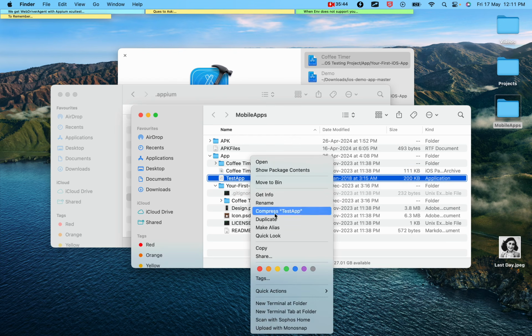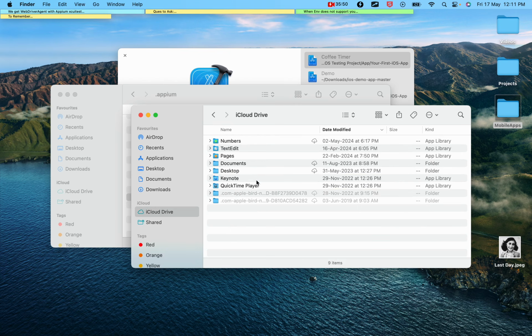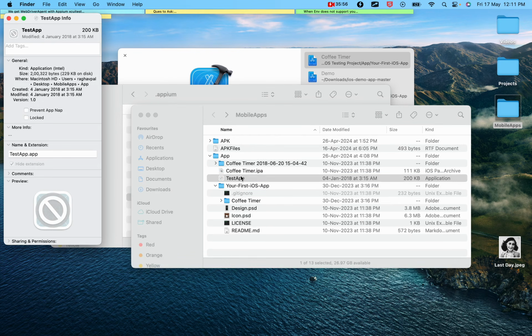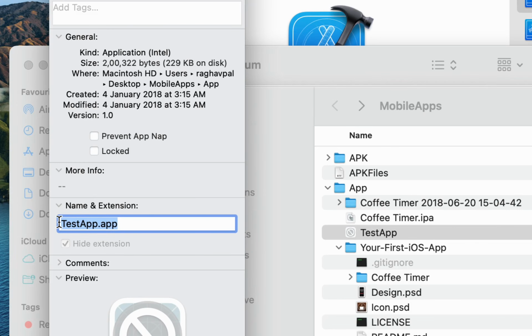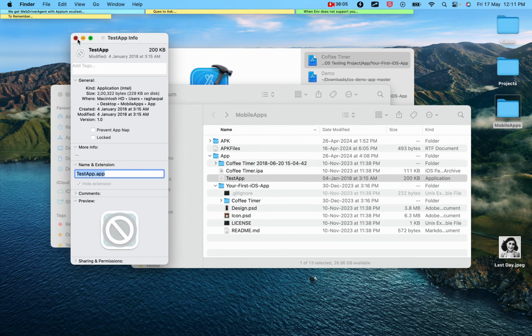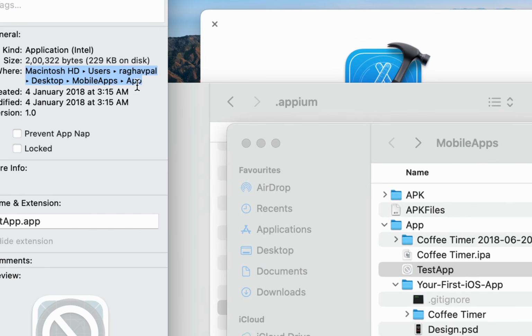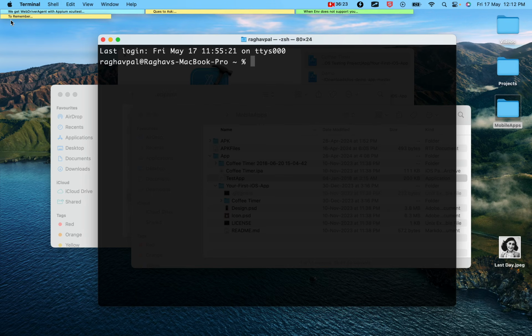if I do a right click and say get info, to get this info you can also just press Command Shift I on your keyboard, or I think it is Command and I key, you will get the info. So you can see this is an application file and its complete name is testapp.app. Okay, and if I get the location of this app from here, I will copy the location and then I will open the terminal, and here this is the location I have copied.